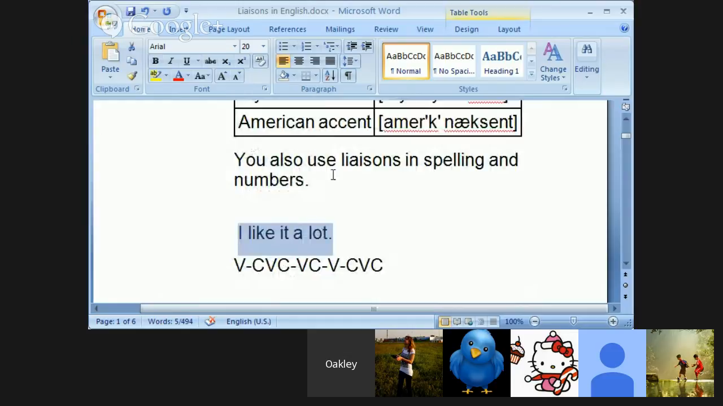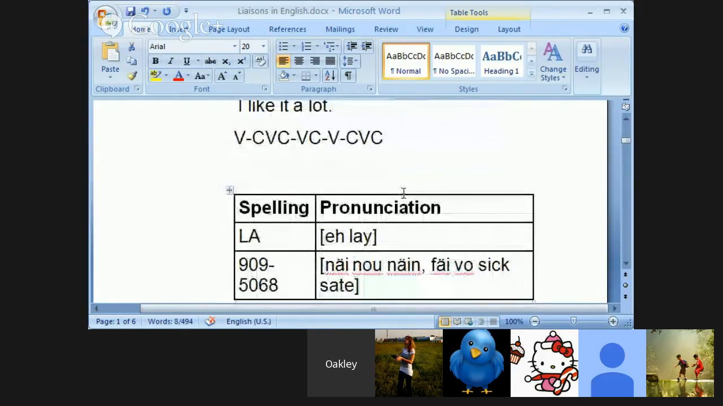We can also use these same types of liaisons in spelling and numbers. Okay, let's try this. First, let me say hello to Daniel. Hi, Daniel. Hello. Welcome to the class. Thank you. I'll come back to you in a little bit, Daniel. Thanks for joining us.